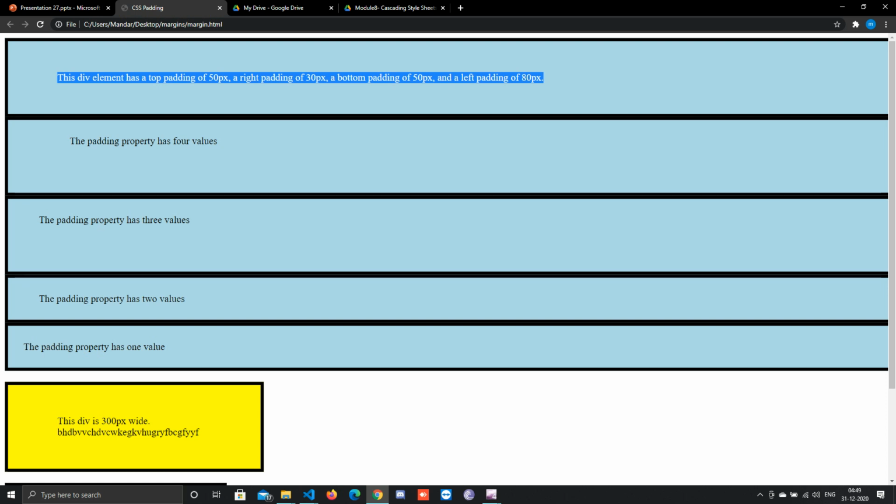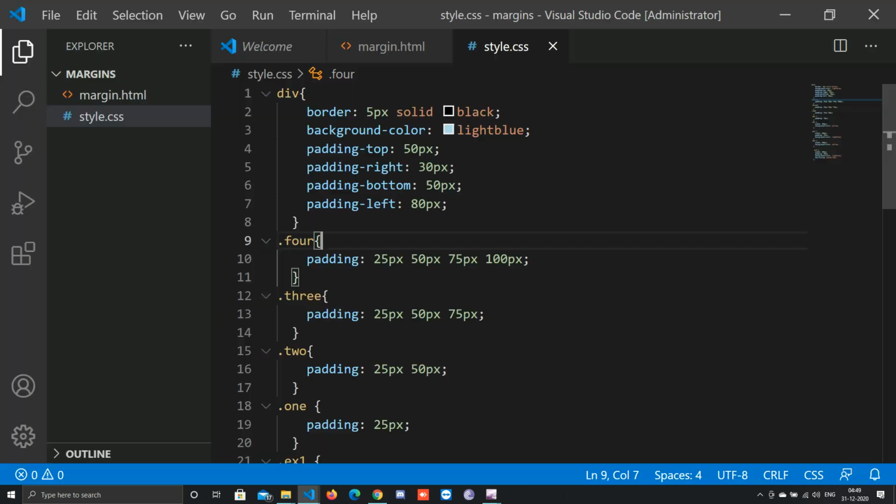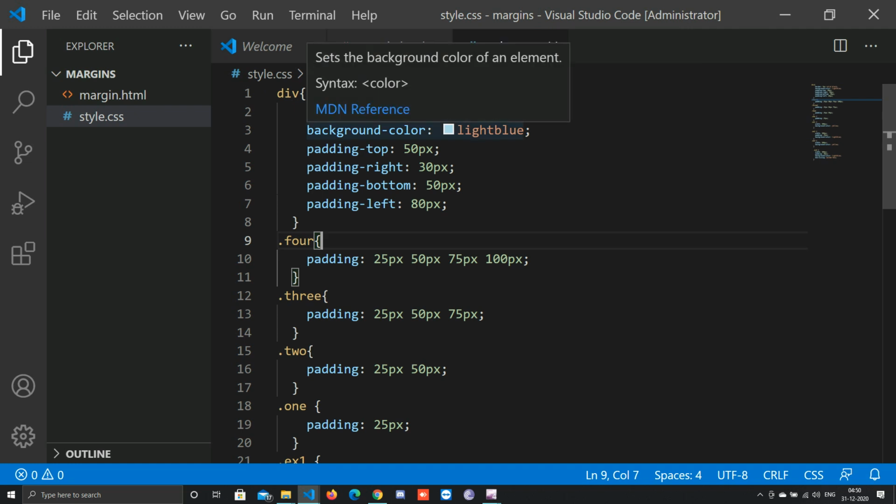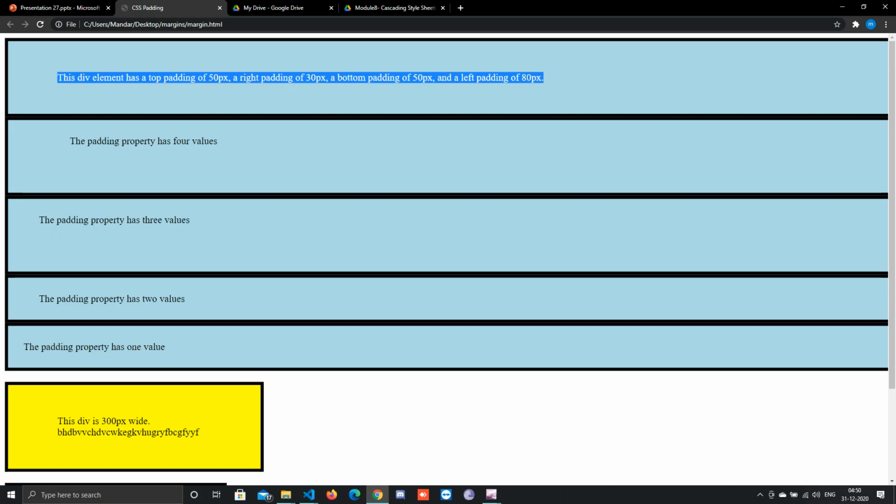There are properties for setting the padding for each side of an element, and the properties are padding-top for top, padding-right for the right side, padding-bottom for the bottom, and padding-left for the left side. So I have used these properties for the div element along with the border shorthand property and border-color property, and this is how it looks on the browser. The first box.